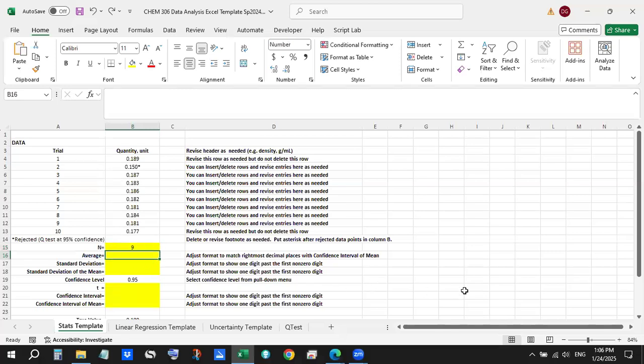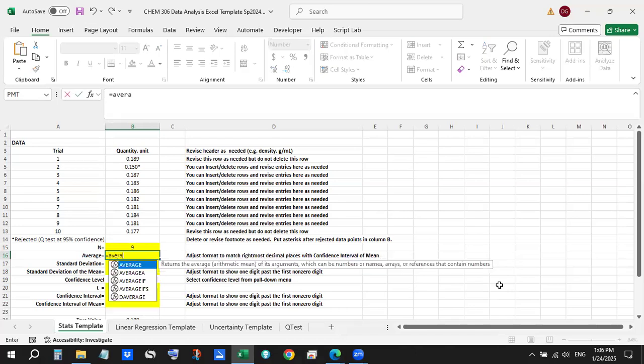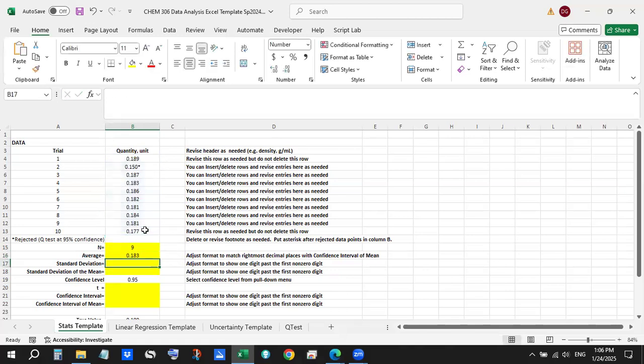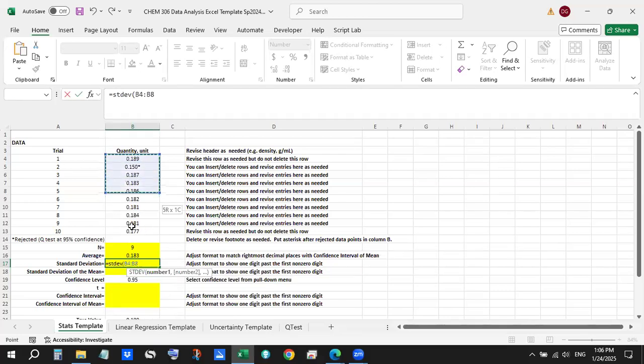How do you get the average of all of these? You just type equals average, the mean of the trials, just highlight everything. Okay, and you get an average of 0.183. It doesn't matter that it ignores that 0.150 right there because it's not treated as a number. How do you get standard deviation? You say equals STDEV, open parenthesis, and highlight everything.